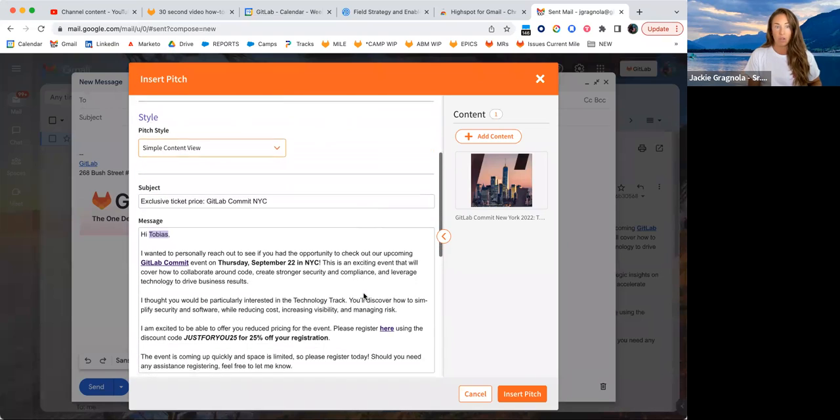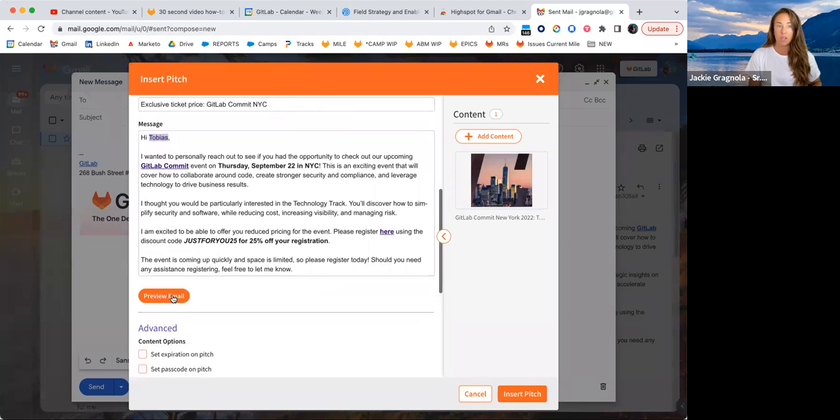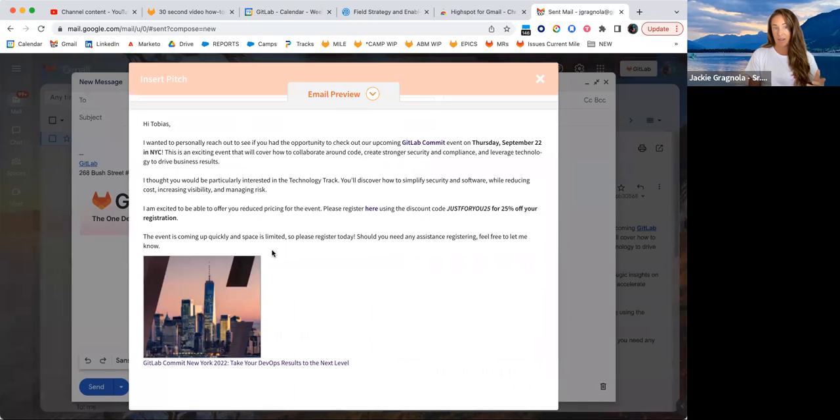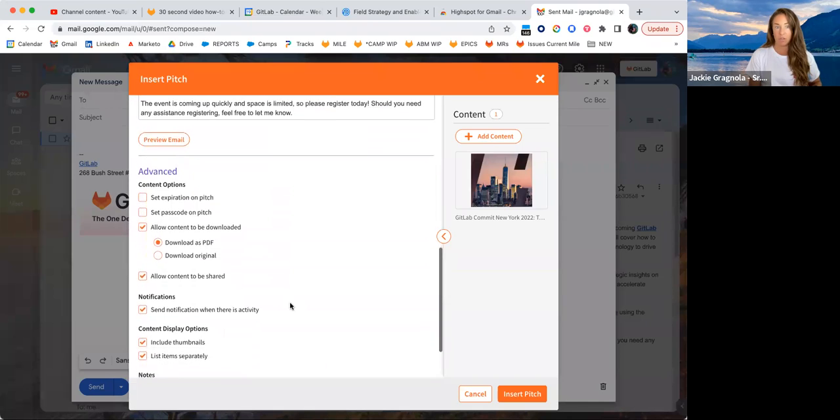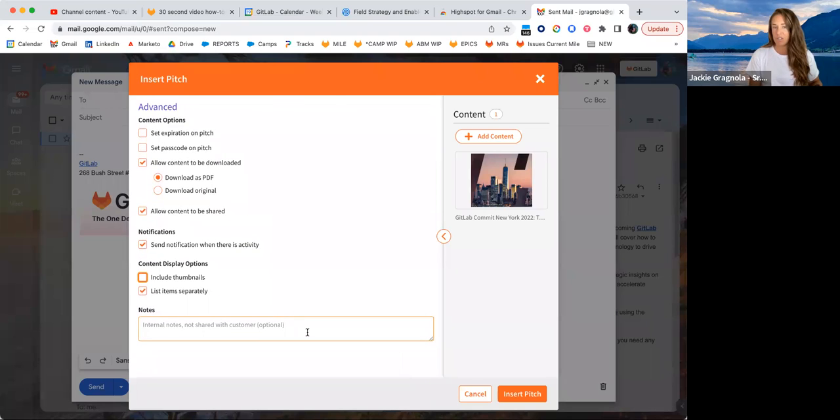And from here, you'll be able to look at the email that you'd be sending and adjust it however you'd like. You can even preview the email. Personally, I don't like the icon here, so I'm going to remove the thumbnail, but you can take a look at all these advanced content setting options for your email. Put in notes if you'd like. I'm just going to go ahead and insert the pitch.